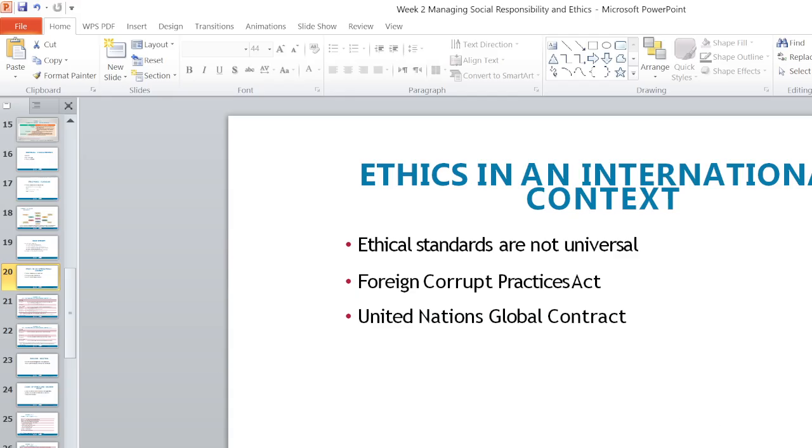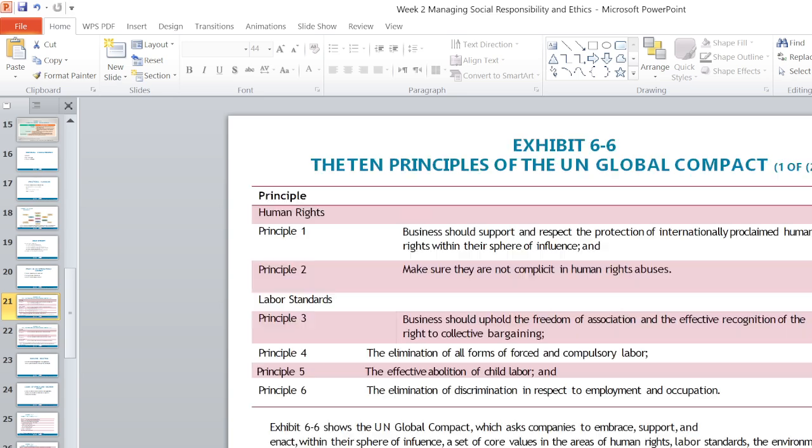All right, so continuing with ethics in an international context, we have the United Nations Global Compact. There are 13 principles in this global compact. For example, the first principle is within human rights: businesses should support and respect the protection of internationally proclaimed human rights within their sphere of influence. Another principle says make sure they are not complicit in human rights abuses.